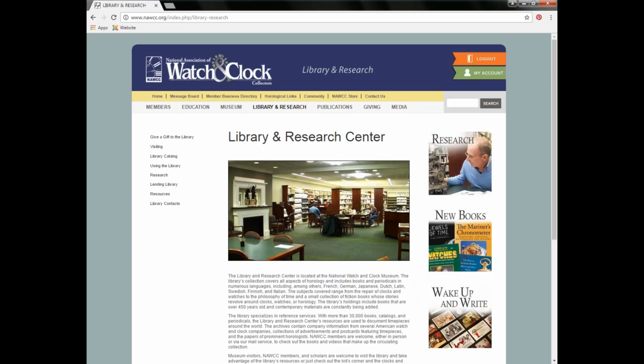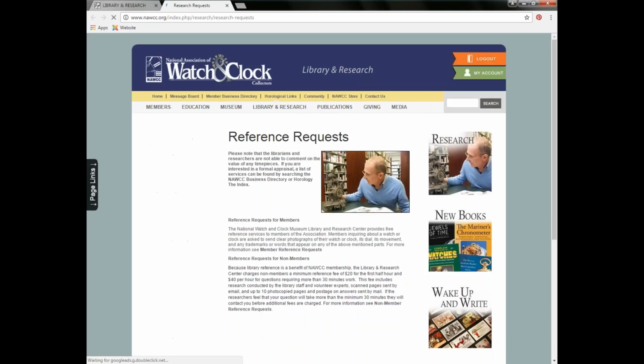So just a quick overview of what we've got right as you come in. We've got over here on the right a few important icons. The research one takes you straight to how to do reference requests, which is one of our big things. All members get unlimited free reference requests. We do reference for non-members for a $20 fee. And all of that information is right here. We've got how to get in touch with us, what we're looking for, exactly how it works, and all of that just here.